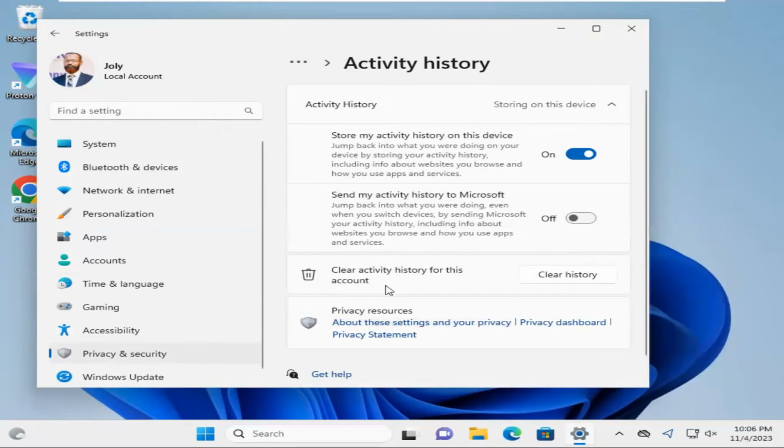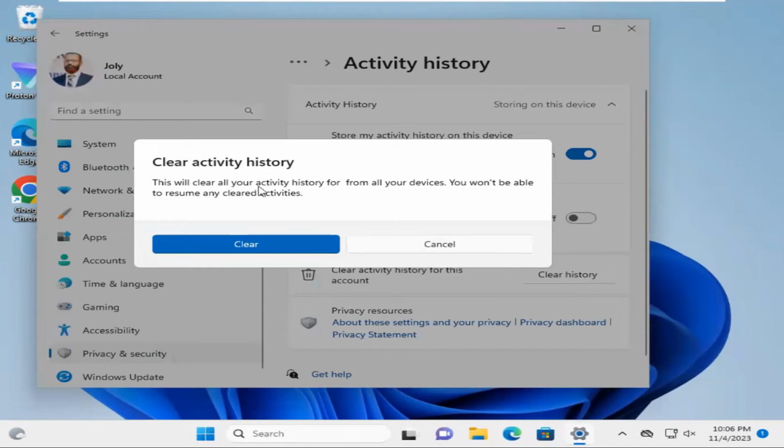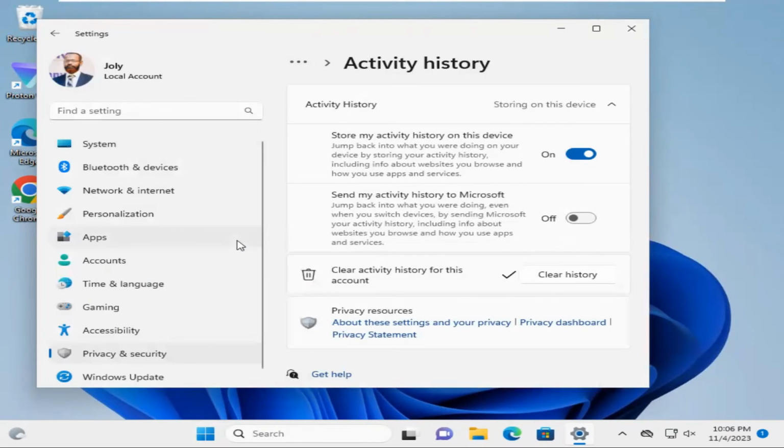Now you will find an option here, clear activity history for this account. Click on clear history. And now click on clear. Now activity history has been cleared from your Windows 11 computer.